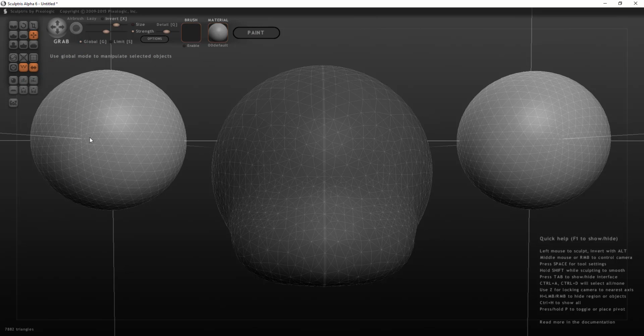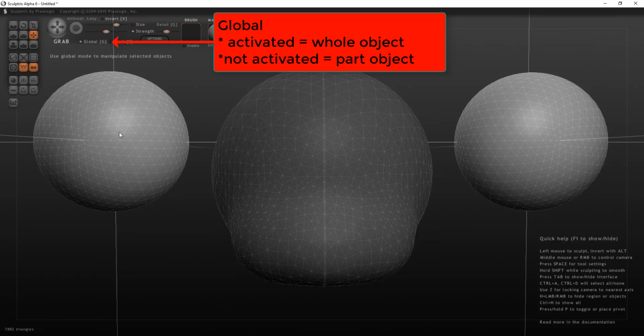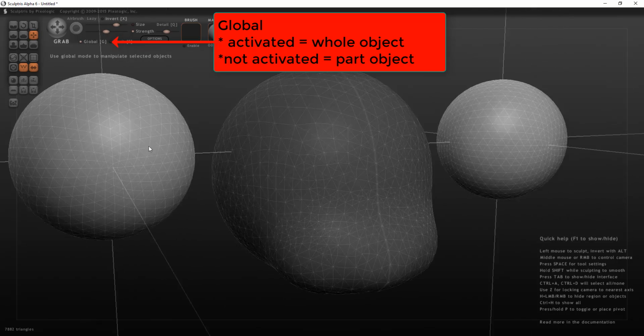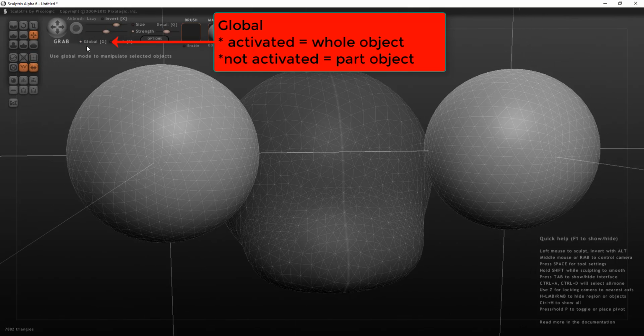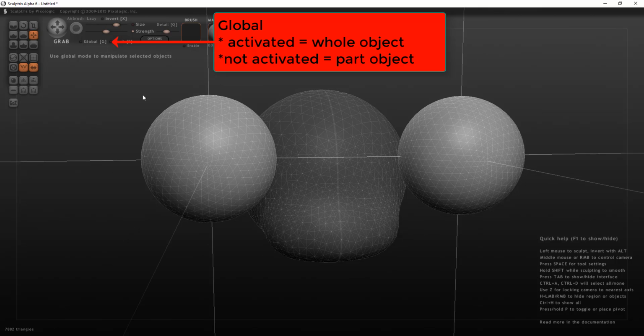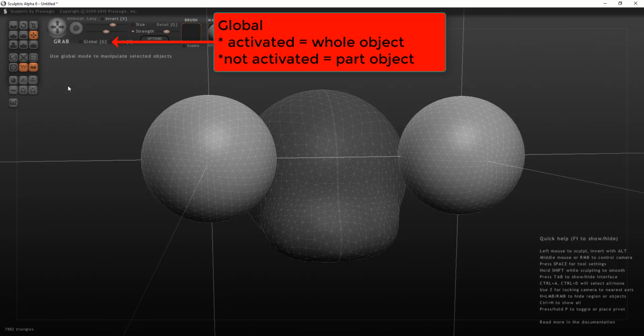While we're doing that, I might as well talk about what global means. You'll notice with some of your tools, particularly scale and grab, there's an option here called global. If global is activated, so if it's pink, it will grab the entire globe of the object. So it's grabbing the entire object here. If it's not pink, so if you deactivate it, it will then become the generic grab tool, which will grab a piece of the object and not the entire globe of the object.